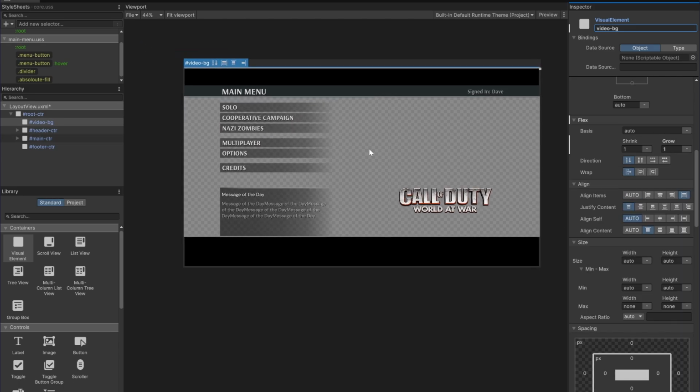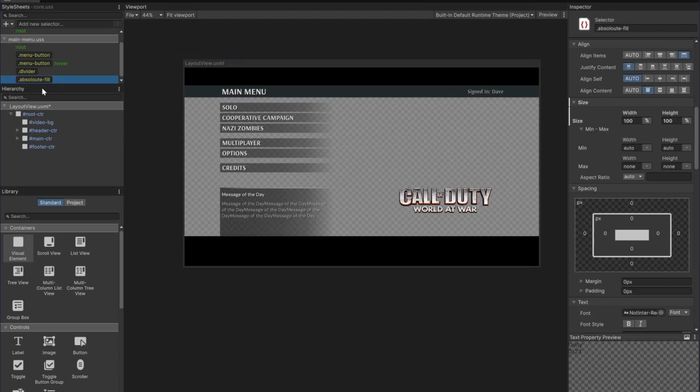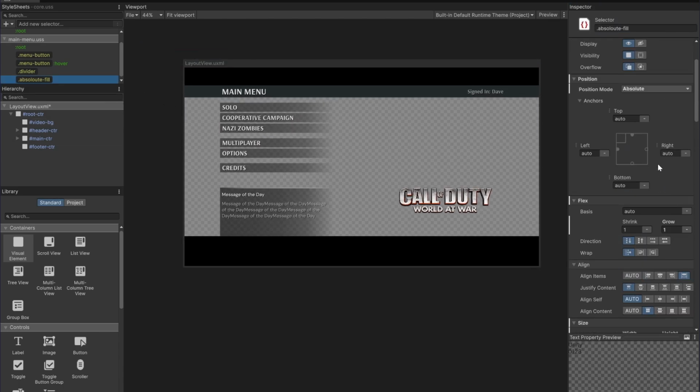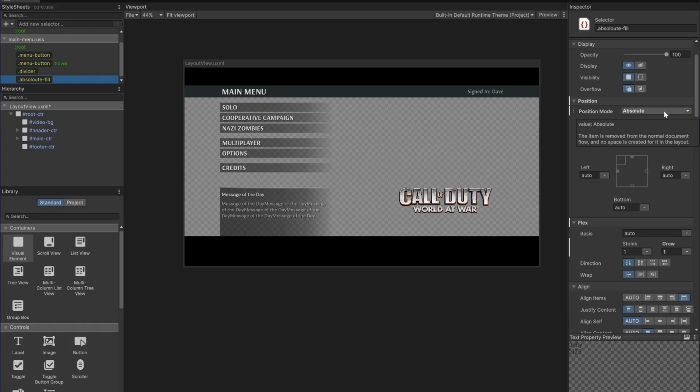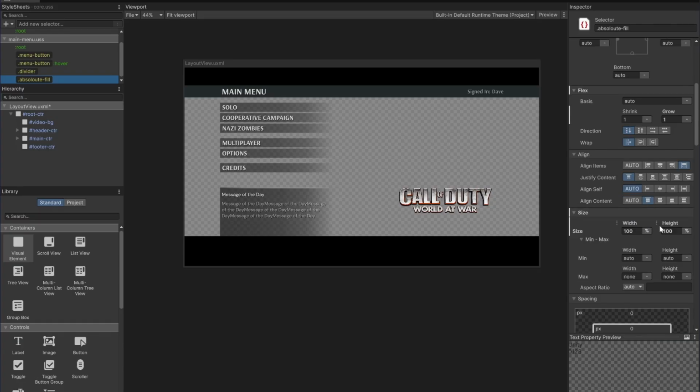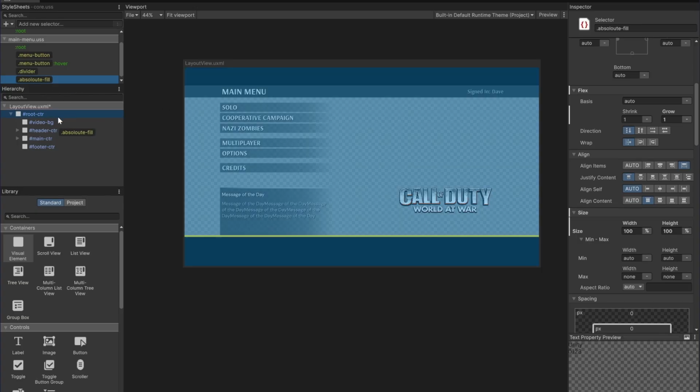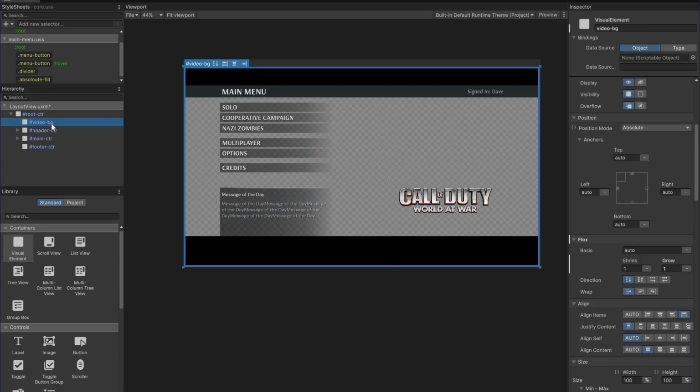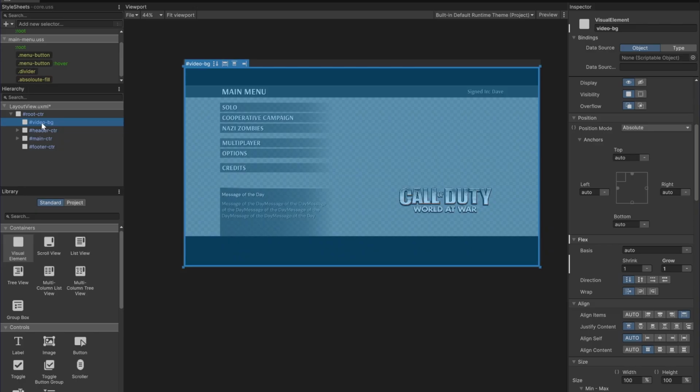And inside of here, we have an absolute fill class. And what does this do? It changes the position mode to absolute, and then sets the width and height to 100%. Add that to our video background. So now it is on top of it, or sorry, it is behind everything.